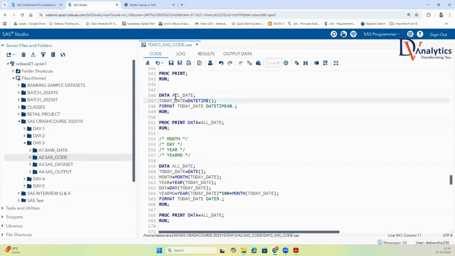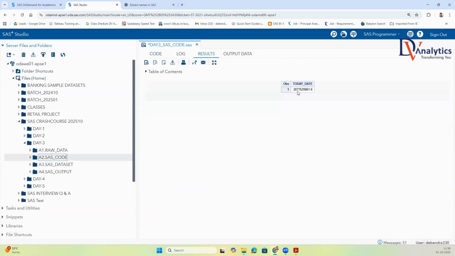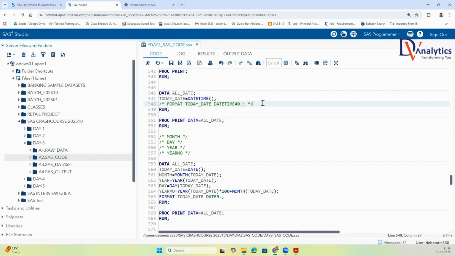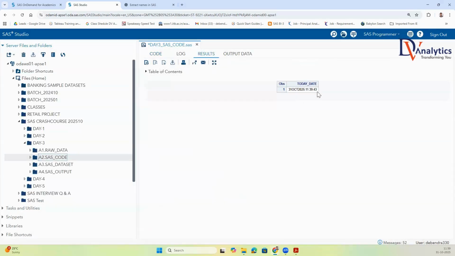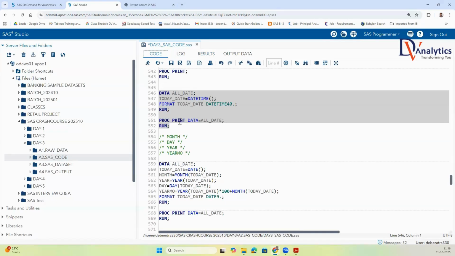Now there is something called datetime. Today, datetime. If you run this datetime without a format, what will happen, guys? It is going to give the value this way, 20775529. It is the datetime internal value. But if you want this datetime in a formatted value, the function is format today date, datetime 40 dot. The moment you run this program, what do you see, guys? It is giving the output as the current date and time. Is this clear now? Okay.